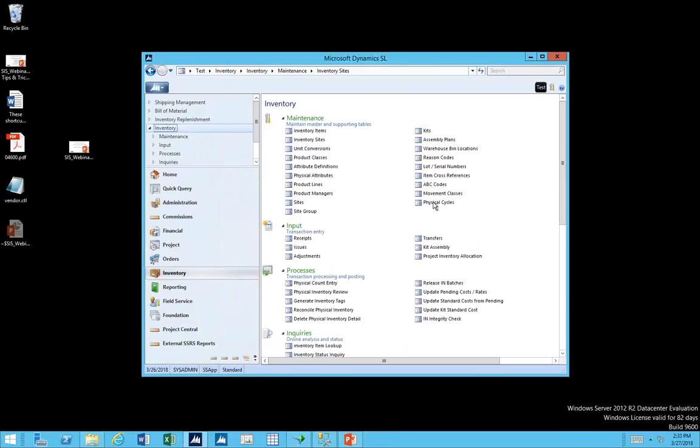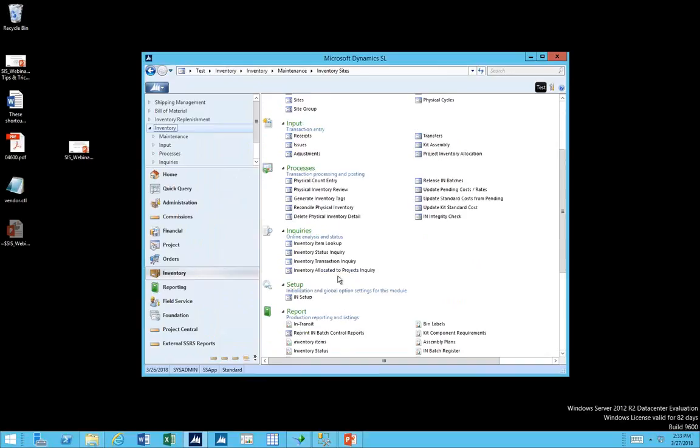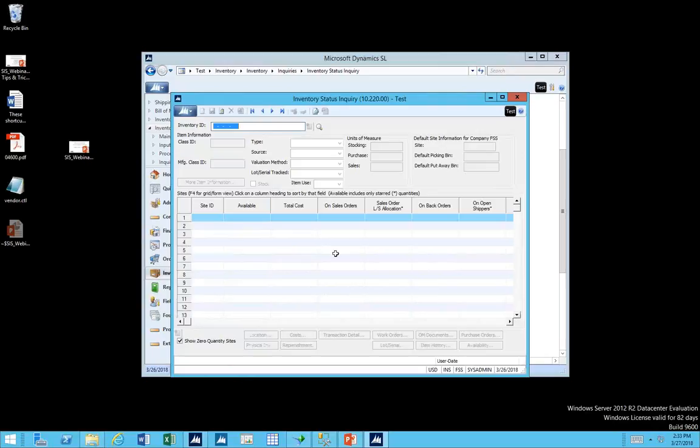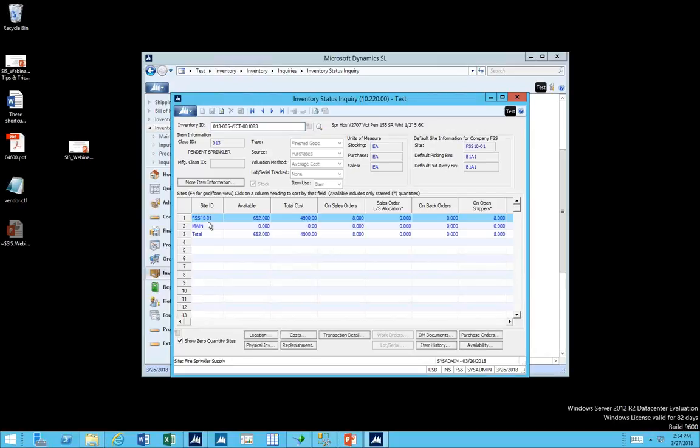But an option is to go into the status inquiry screen. And this is probably my favorite screen in SL. So we'll look at one item. This screen, when it comes to digging in and drilling into the details, is a really good screen. It came out a couple of versions ago, and I use it a lot. I encourage all my clients to use it a lot. It's just full of information.